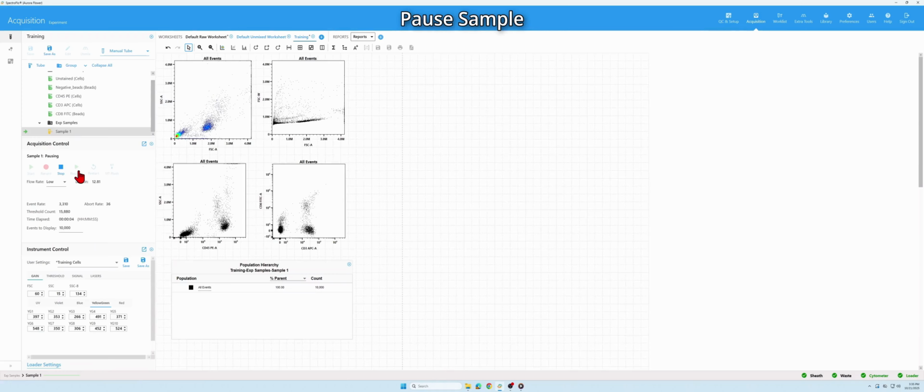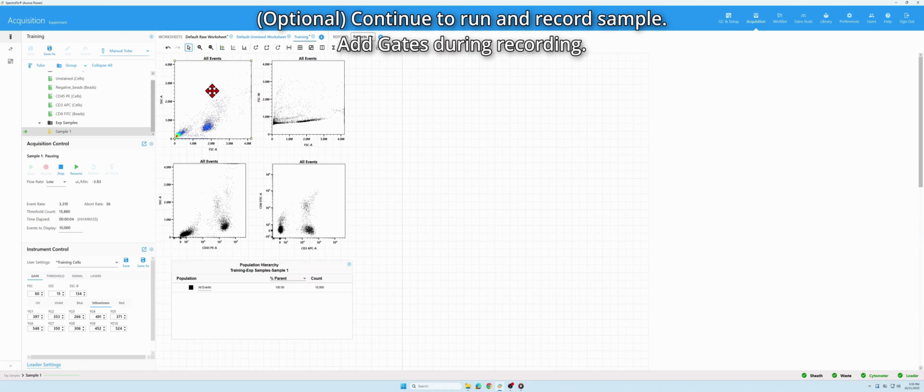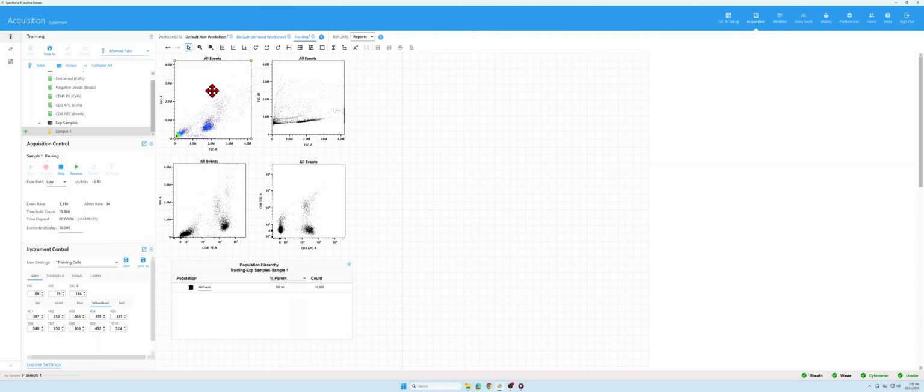Now you can take as much time as needed to edit the plots and draw the gates without wasting sample. Alternatively, you can record your sample right away and add gates while the sample is recording. Gates and plots can be adjusted at any time, so feel free to use the workflow that best suits your preferences. The first plot that was automatically set by SpectraFlow on the unmixed worksheet is a pseudo-color plot.